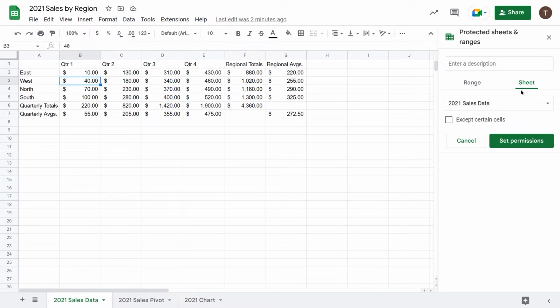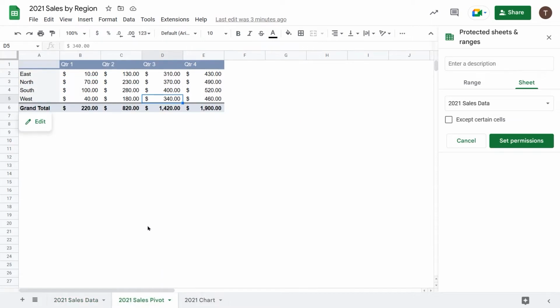Let's go to our 2021 sales pivot sheet. We'll do this one. Here on the protected sheets and ranges panel, I'm going to change it from 2021 sales data to 2021 sales pivot. So same thing. No one will be able to change anything, but they can print, copy, paste, and so forth. For a sheet, you can say except certain cells. So there are certain cells that you're letting people change, and the rest of the sheet, they can't change anything. So I'm not going to check that box.